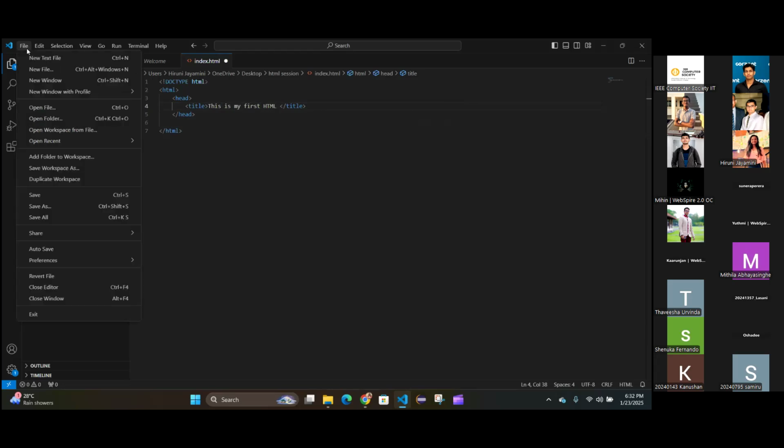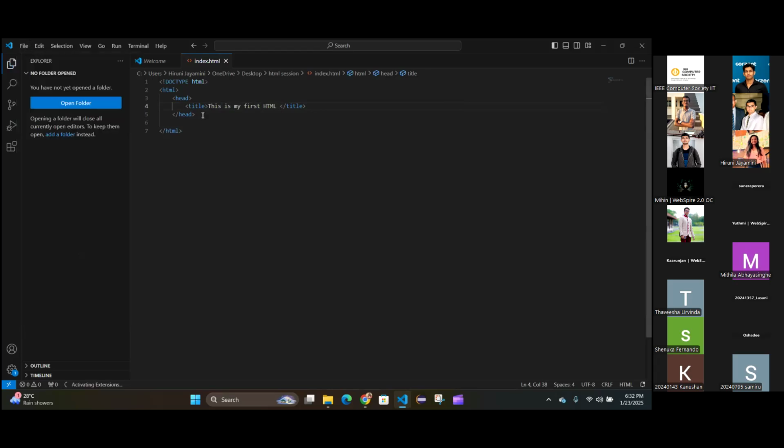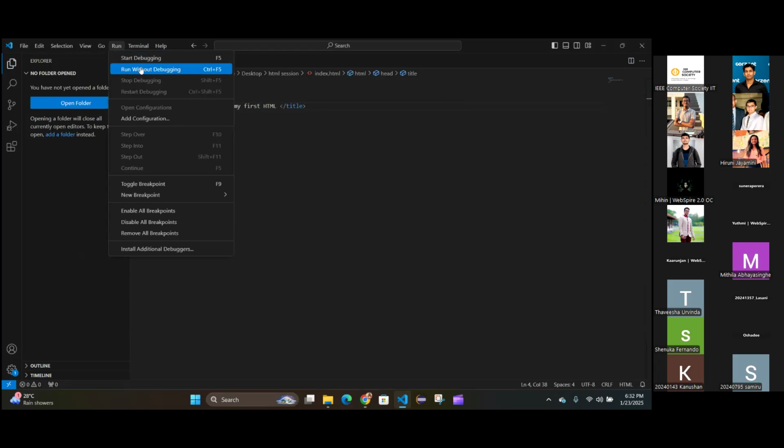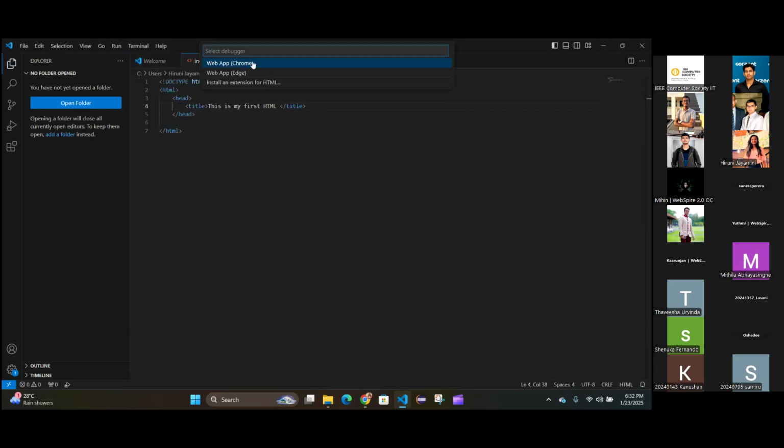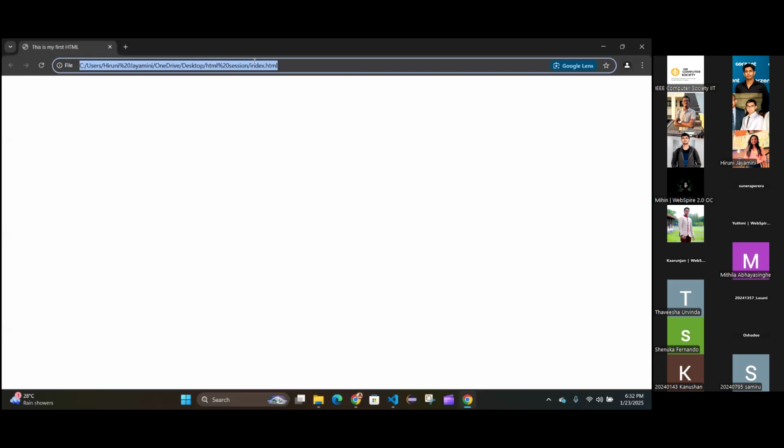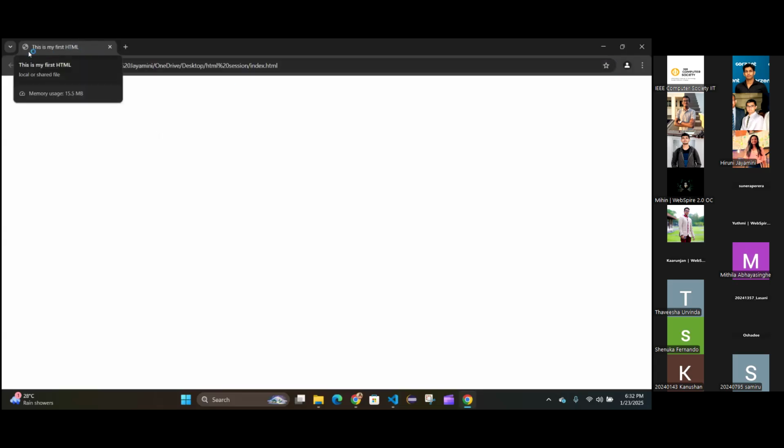Before running the code, we have to save. You can select the auto save option. Then go to the run tab and choose run without debugging. You can use any browser. As you can see, this is my first HTML tag.